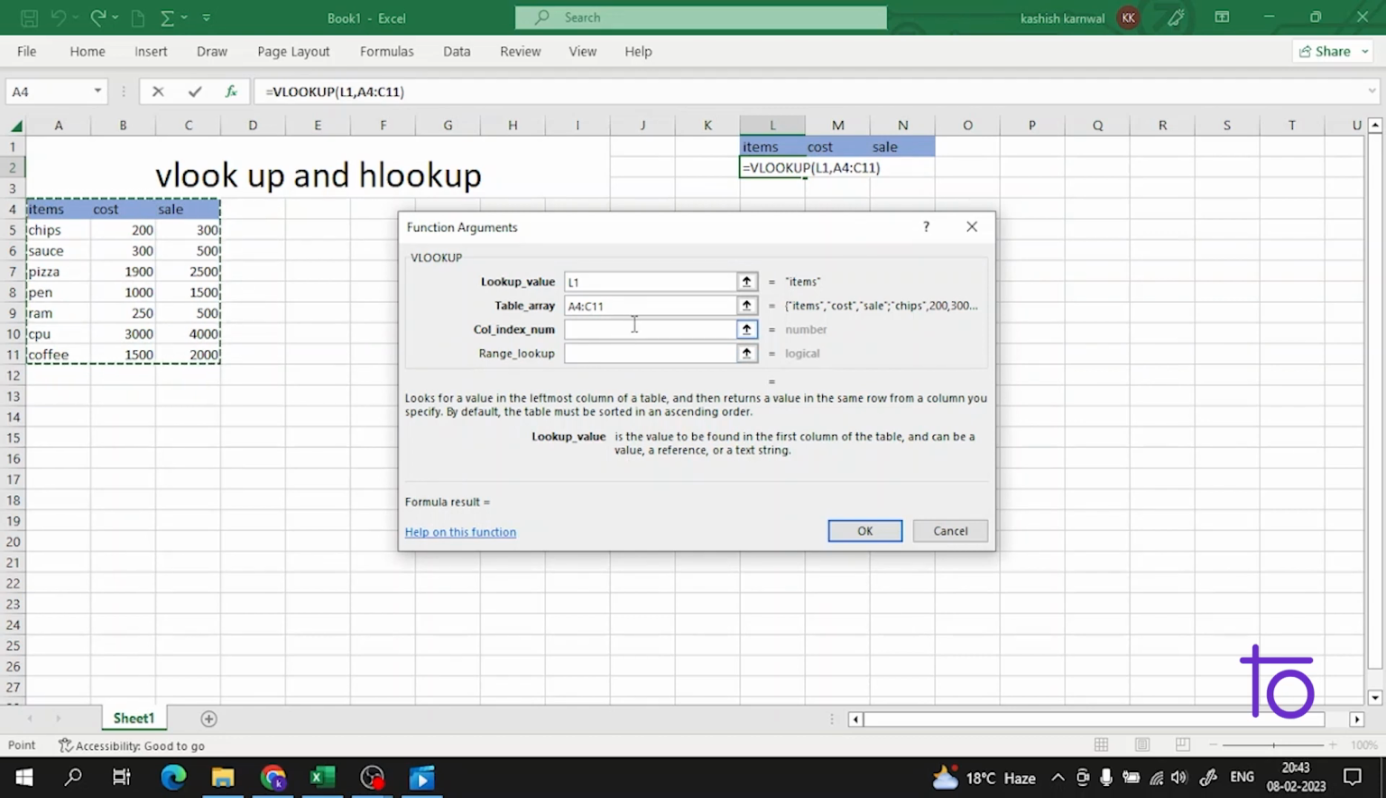For the column index number, as A is the first column, you write 1 here. For the range lookup you press 0. If you want to know the definition, you can also see it here; Excel shows everything. Range lookup is a logical value to find the closest match in the first column, so it always remains 0. The column index is the column number in the table array from which the matching value should be returned. The first column of values in the table is column 1. So I have told you this.